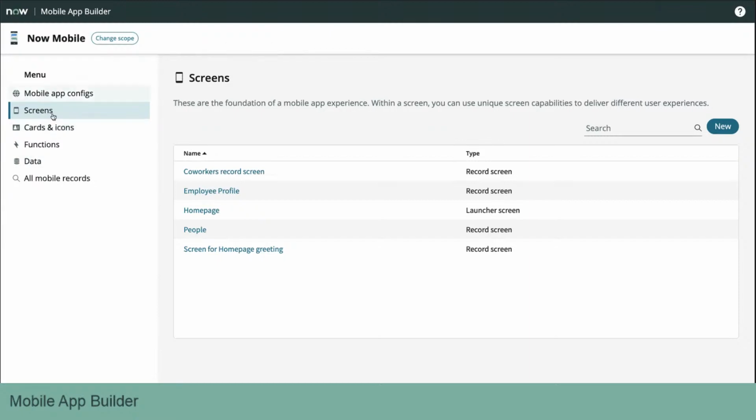Down the left-hand side, we have different categories for records. We've taken the most common records that people work on and tried to put them into intuitive categories. We land you on the screens category, and that's where you're going to find things like list screens, record screens, launcher screens. We put you there because, again, we're trying to get you funneled into where the majority of work is done.